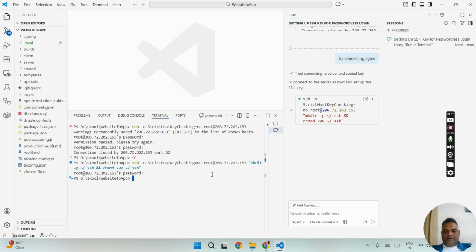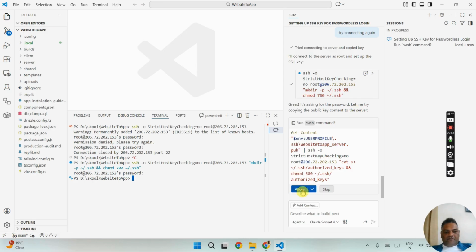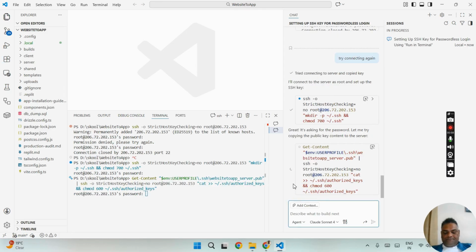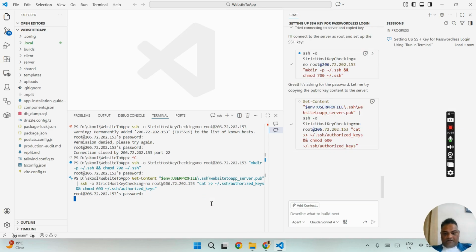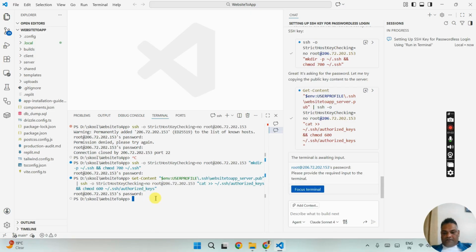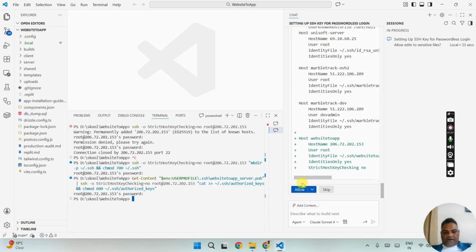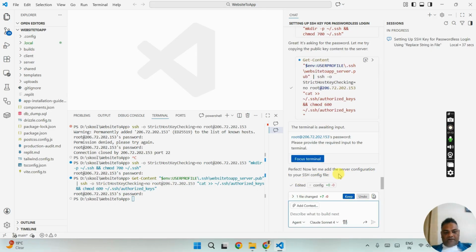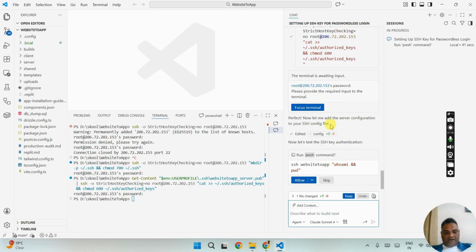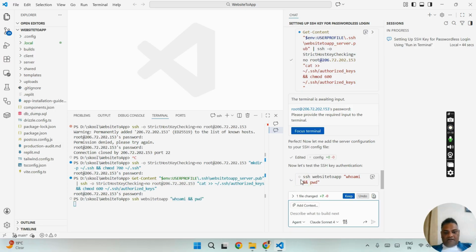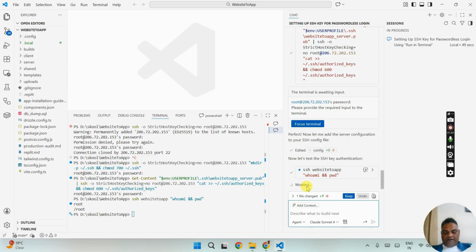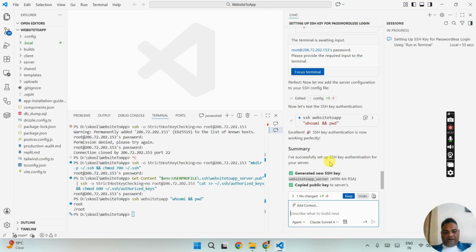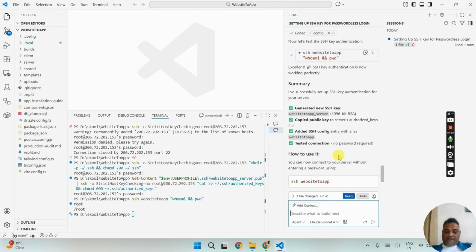What happened? Great, it's asking. Let me try to copy the public key. Okay, perfect. So I think it's connected. Now it is telling me, let me add the server configuration to the file. So yeah, now it's checking the connection. Root, yeah, got it. Okay, fine. Now it is connected to the server.